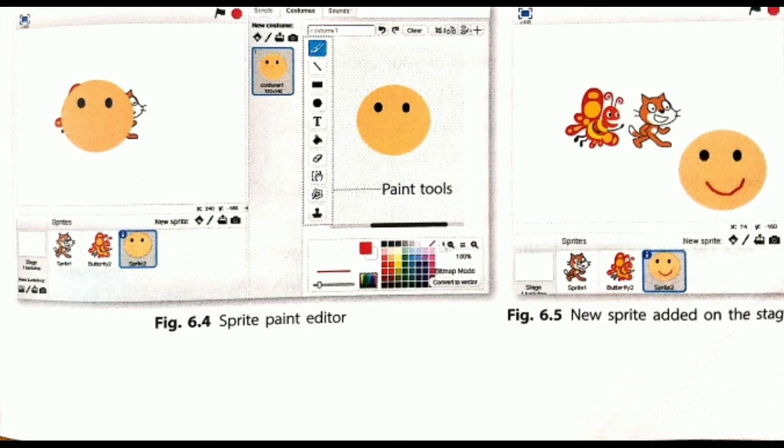Once you give the name for that particular sprite, it will get added to the sprite list. And look at figure 6.5, you can see a new sprite is being added over to the stage. So this is how you can paint a new sprite.